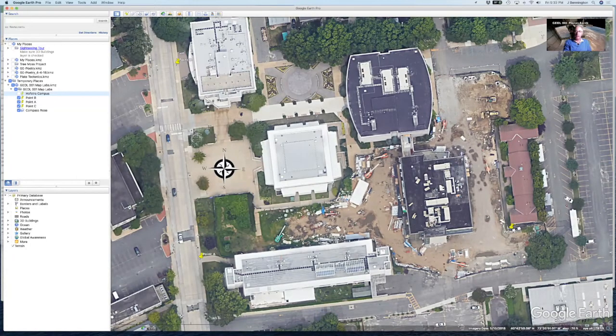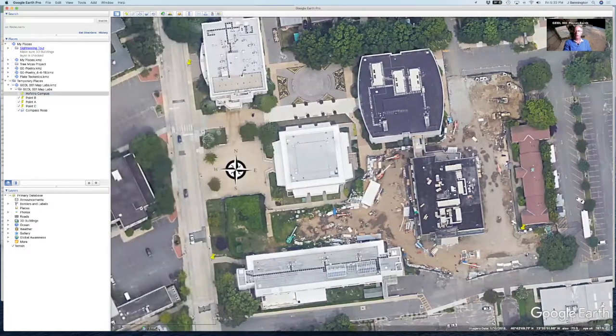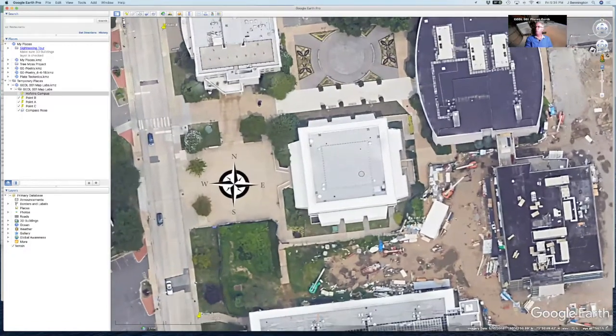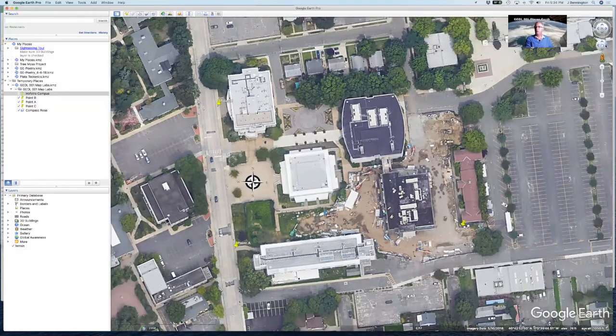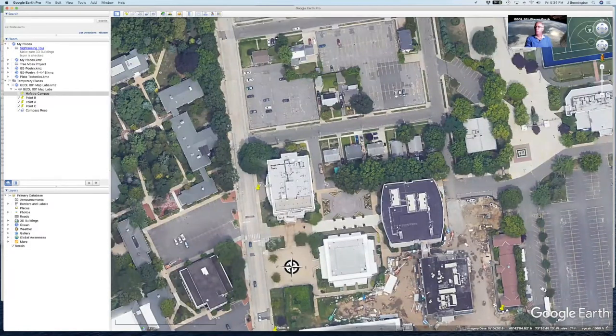You can navigate around in Google Earth by clicking on the map window and dragging to move around. You can use the navigation tools, which are over here in the upper right. So you can zoom in with the plus sign. You can zoom out with the minus sign. You can move from side to side. You can move up and down.